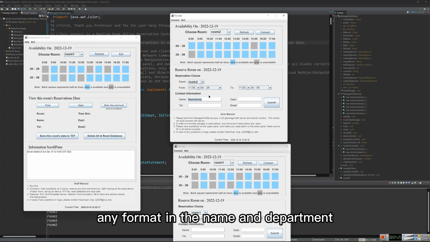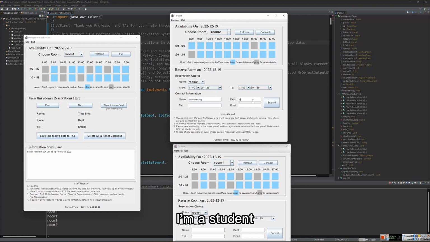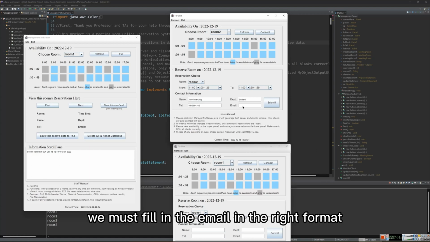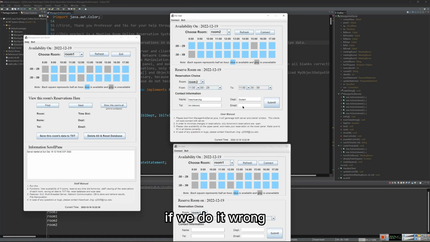You can fill any format in the name and department. I'm a student. The telephone number is 10 digits, and for the email, we must fill in the right format. For example, if we do it wrong, it will tell you the wrong format. So, this is my email.